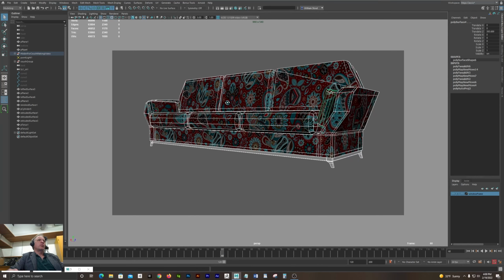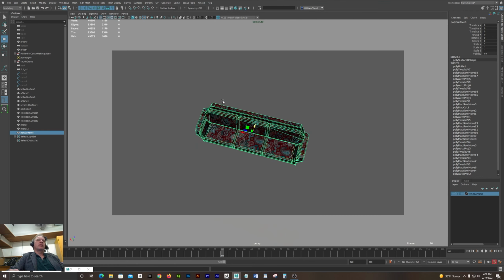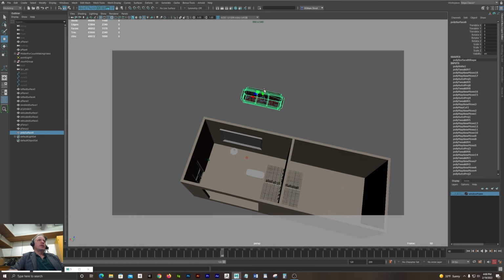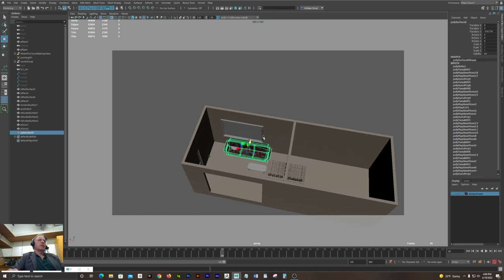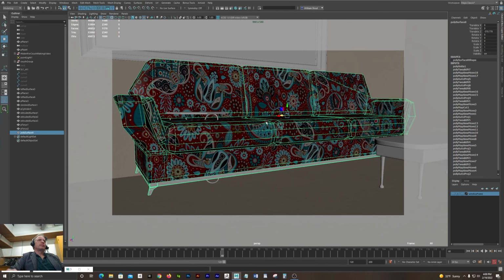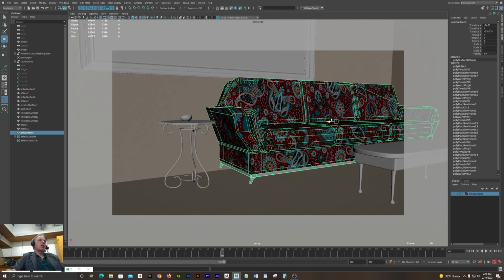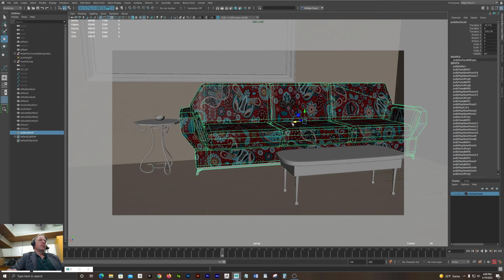And now it's laid out with all of that too. And I'm going to recombine the couch. Mesh. Combine. Center pivot. Push it into the room. Okay. Oops, scoot it over so it's not swallowing the end table. About like that.